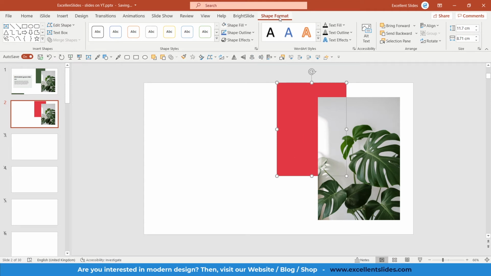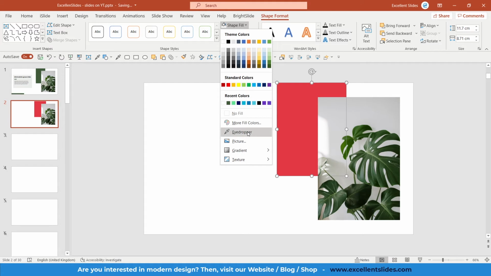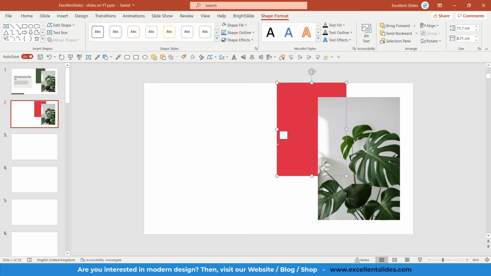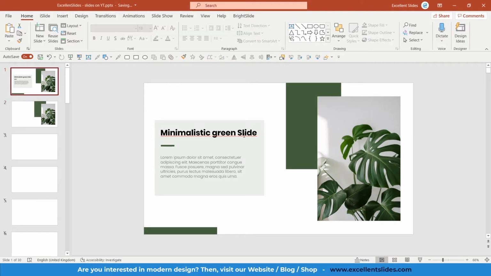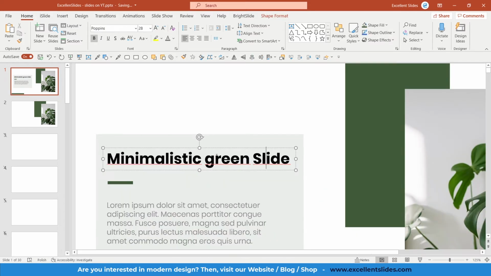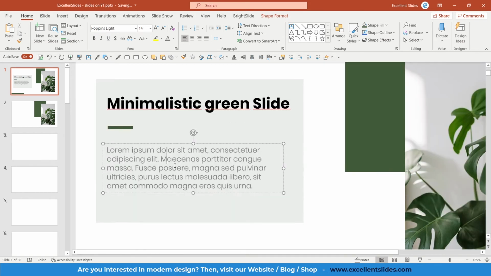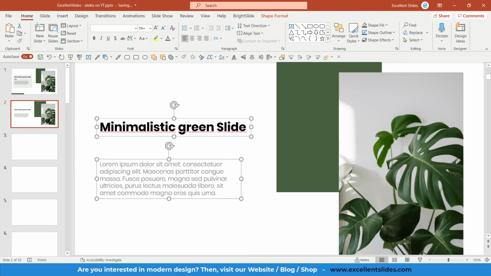But we also need to change this color. So go to the shape format, shape fill, eyedropper, and we will take this color. Alright, perfectly. The next step is, I think, this title. I used the Poppins font. This is a body text. It is a gray color, and this is Poppins Light. And the title is Poppins, a bold version. Alright, so we will just copy it and paste it right here.